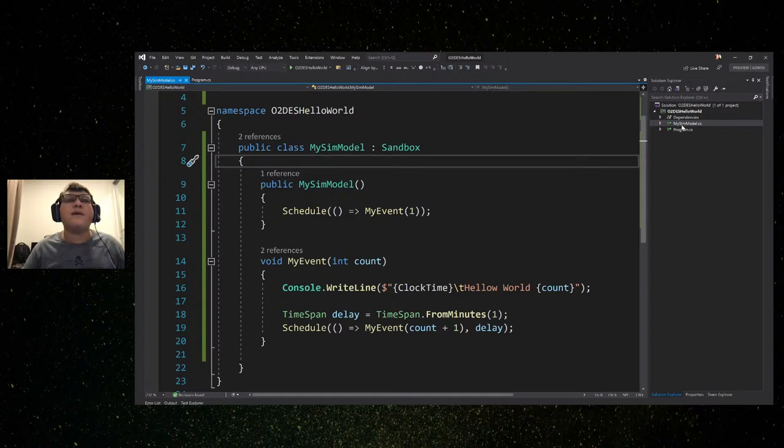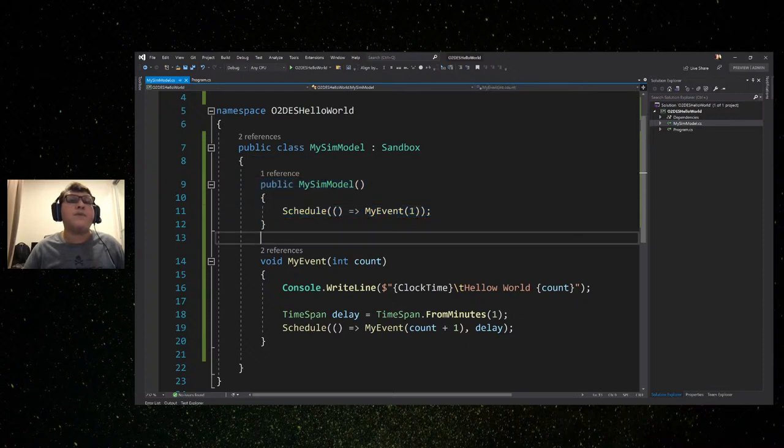We create a class, and it inherits from Sandbox. Sandbox is from O2DES, and it has a lot of features of the simulation engine. Before you create the constructor, you can create the event. The event is what you need, because this is a discrete event simulation, where every state change is caused by an event.